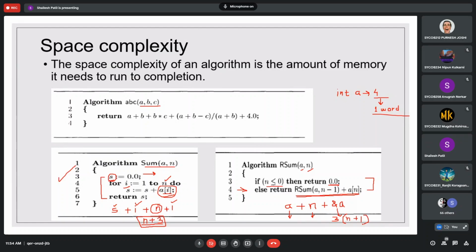N plus 1. N plus 1, sir. Okay, so got how this particular thing we have calculated? 3n plus 1 will be there. Okay, got correctly how it is calculated? Yes, sir. Okay, so by this way, we are going to calculate the space complexity. So this is the way by which we are going to calculate.